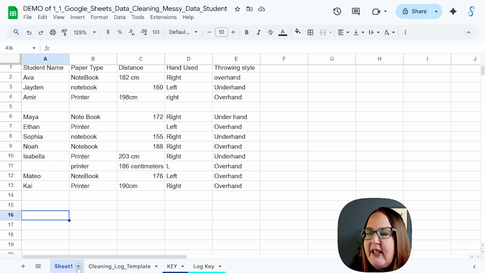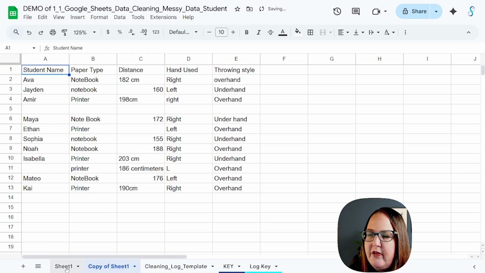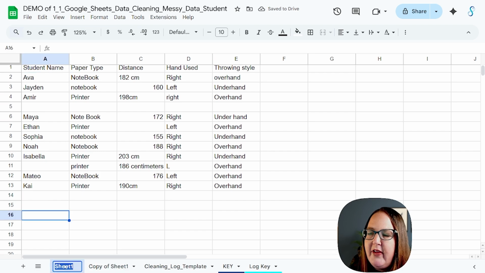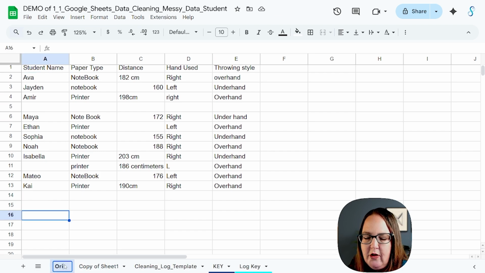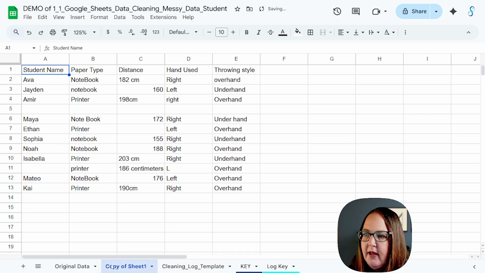You're going to click the little down arrow and duplicate this first sheet. So then I'm going to go back and double click on the name of it. And I'm just going to call that my original data. That way I know that I'm not going to overwrite it with anything. The second tab, double click it, and I'm going to call that cleaned data.